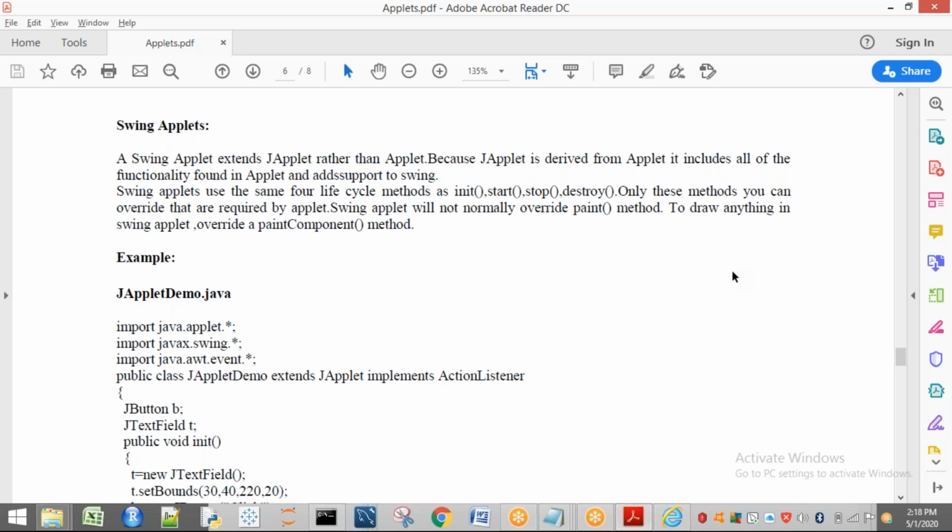So here the Swing applet is going to use the paintComponent method for drawing or for performing any type of painting on your JApplet. It is going to use the paintComponent method. Whatever methods we use in our applet lifecycle, here also those four methods are the same, but in place of paint, we are going to use paintComponent. Another thing we have to observe: we have to import this package, because our JApplet is present in the Swing package, which is present in the javax library.